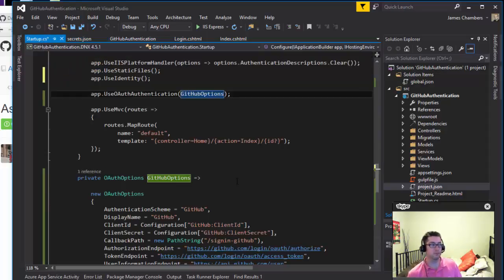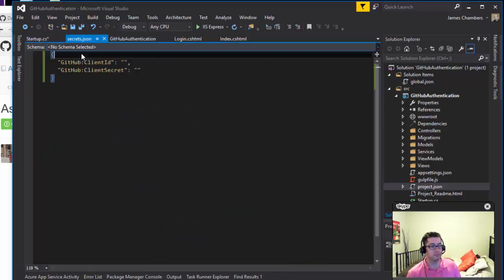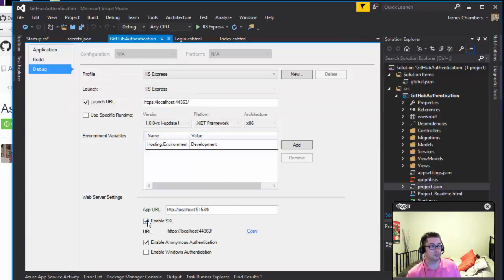So what I'm doing here, and I'll just peek forward a little bit in my GitHub options, is reading that out of the configuration, okay? So I need to set this GitHub client ID and client secret. Those come from the GitHub website. But in order to configure my application, I actually need one other thing. I need the address of my SSL endpoint. And I get that by doing enable SSL, and then I get this little 44363.